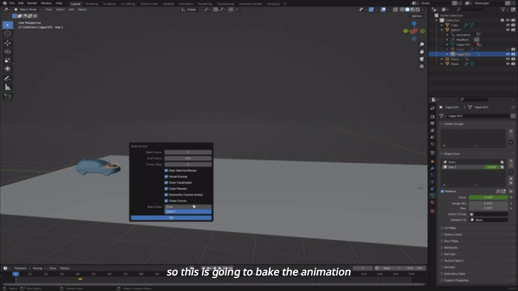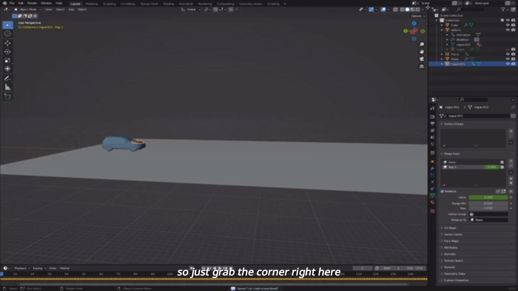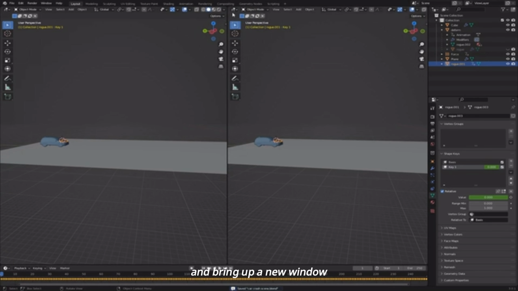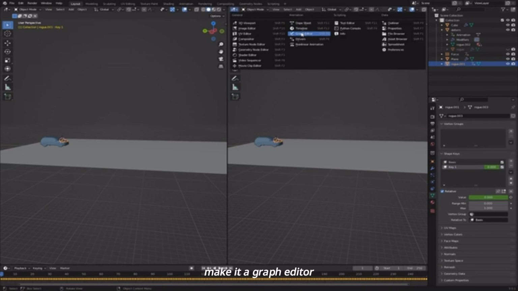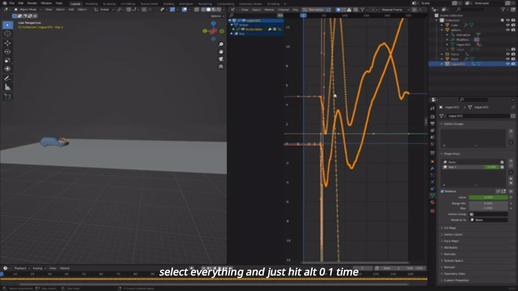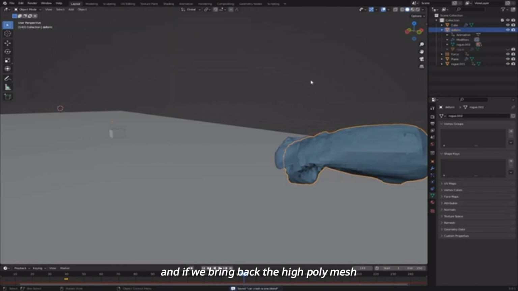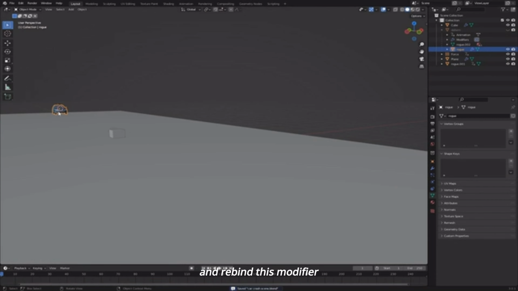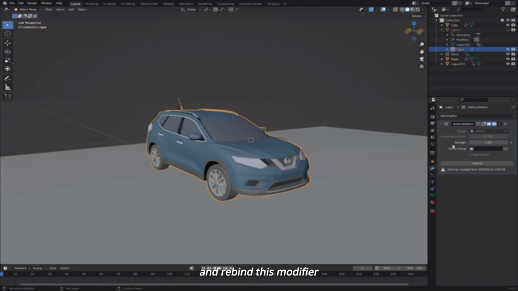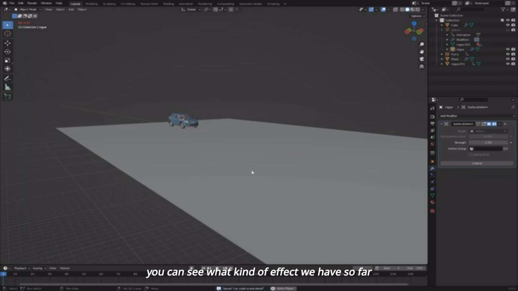So this is going to bake the animation to actual keyframes that we can smooth out. So just grab the corner right here and bring up a new window, make it a graph editor, select everything and just hit Alt O 1 time. And if we bring back the high poly mesh and rebind this modifier, so just hit unbind and bind again, because we made changes to the mesh, you can see what kind of effect we have so far.